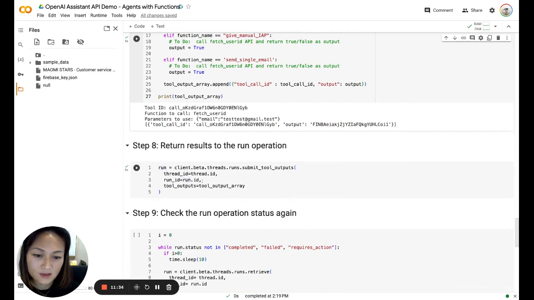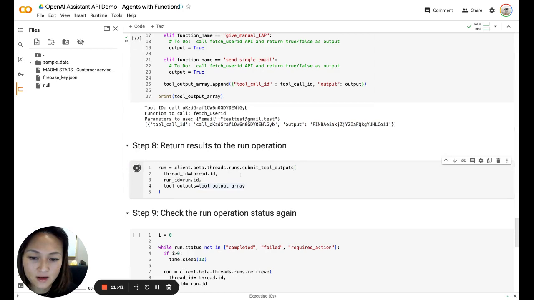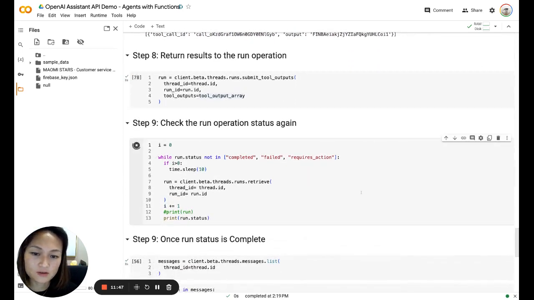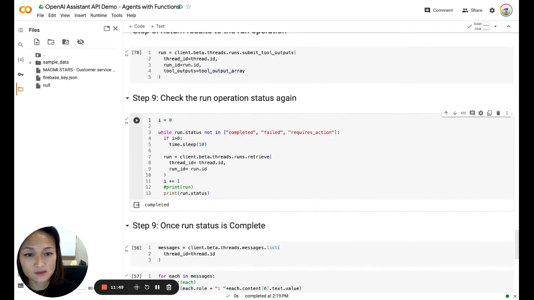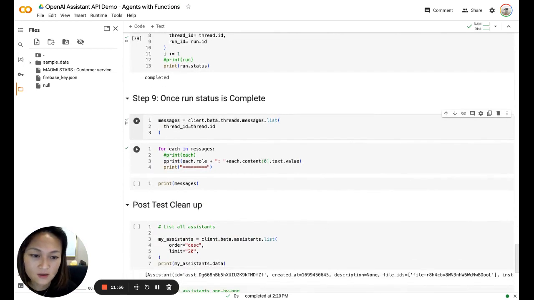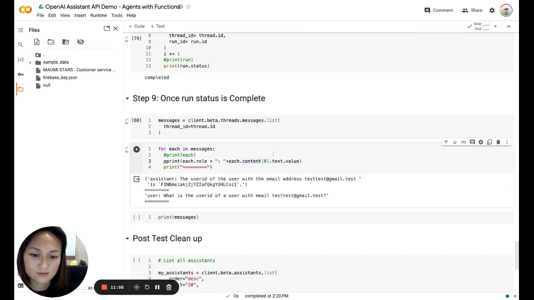So now that we've done that, we need to pass this output back to the run process. We're going to do that. Okay. And then we're going to check the run operation again. Oh, now it's completed. So now that the run process is completed, we're going to pull out all the messages from the thread and we're going to print it out.